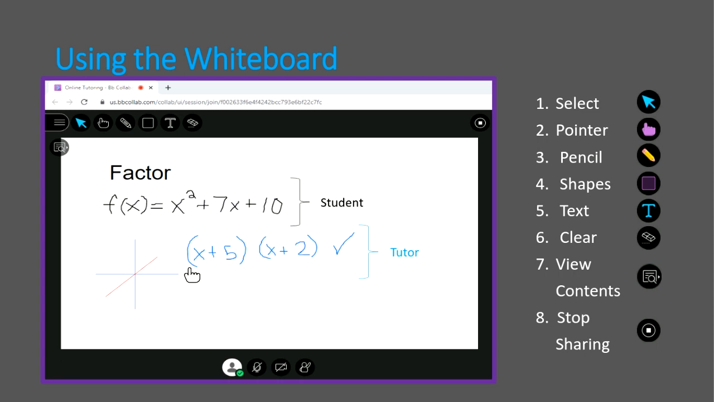We also have the shapes, and it has ellipses, squares, and lines. I usually use it if I have to draw a graph. It's very helpful because I can't draw a straight line at all. We also have the text, which is self-explanatory. You can type on the whiteboard in case your handwriting is terrible like mine. So we use the text.